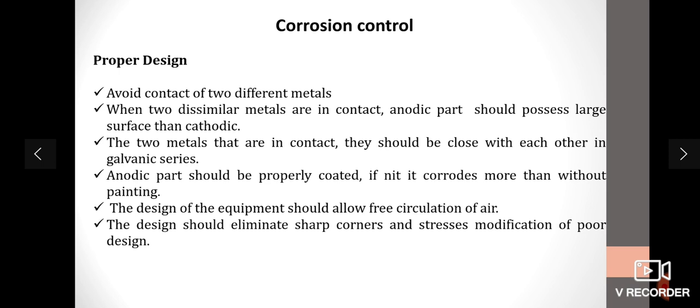First and foremost point is avoid contact of two different metals. When two dissimilar metals are in contact, the anodic part should possess larger surface area than the cathodic part. When the two metals are in contact, they should be close with each other in galvanic series. In the last class, I displayed the galvanic series of metals. From this, we can find out which metals are in close contact with each other.